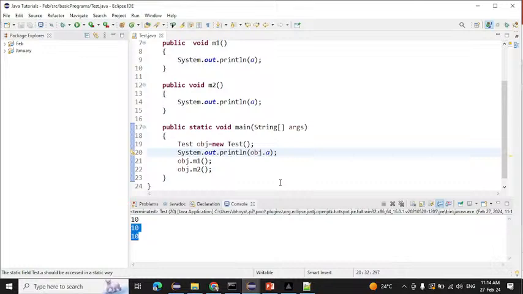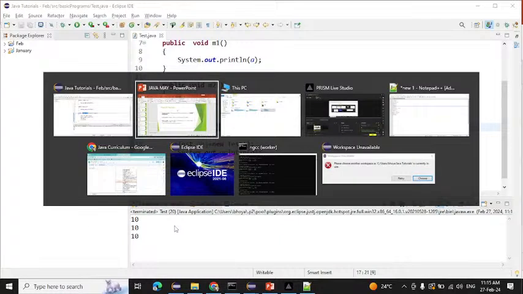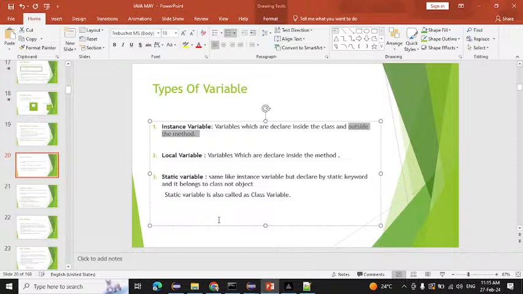Suppose I am not writing object a here, and I write a directly. Can we access it here? Yes, because a static method allows static data. Static data means static variable. It will be accessed. Now if I print it here again, it will be printed. Remember one thing: static belongs to the class, not to the object. A static variable is also called a class variable because it belongs to the class, right?